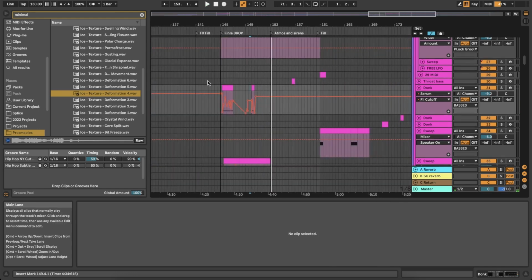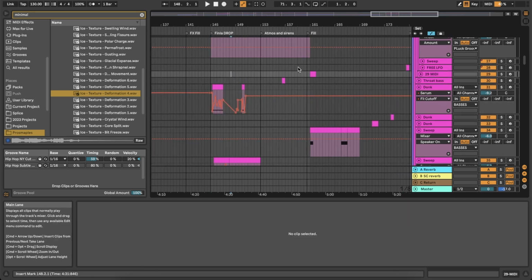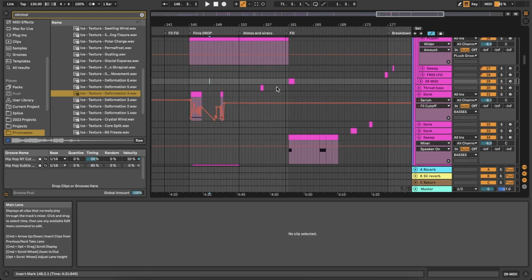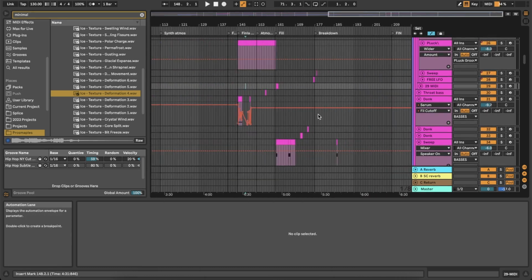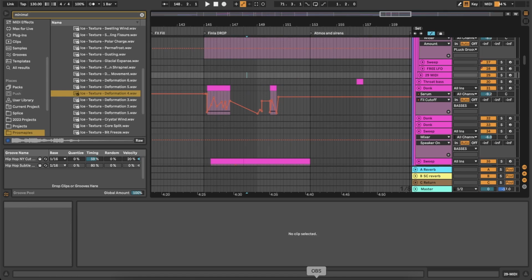Cool. So I wanted this section just to be basses and sound effects. And now I've said atmos and sirens. So we're going to add more of the melodic elements in. We're going to transition them in, and then we're going to break the track down. And then we shall be done.